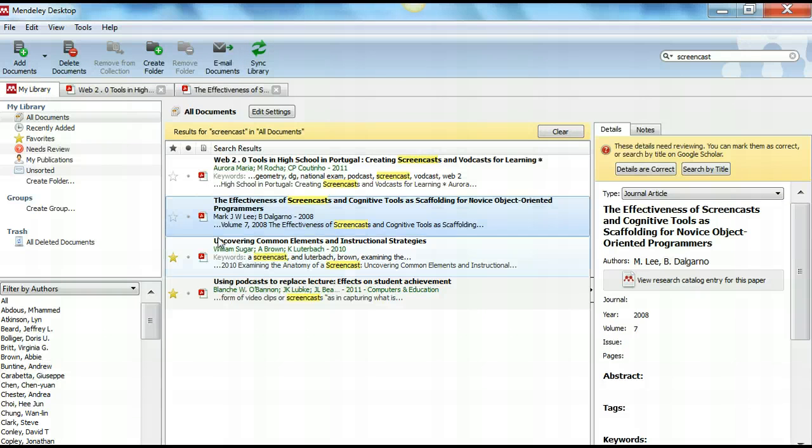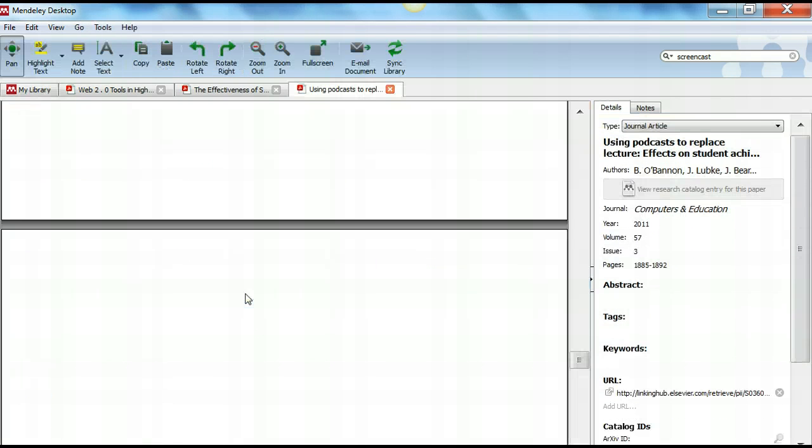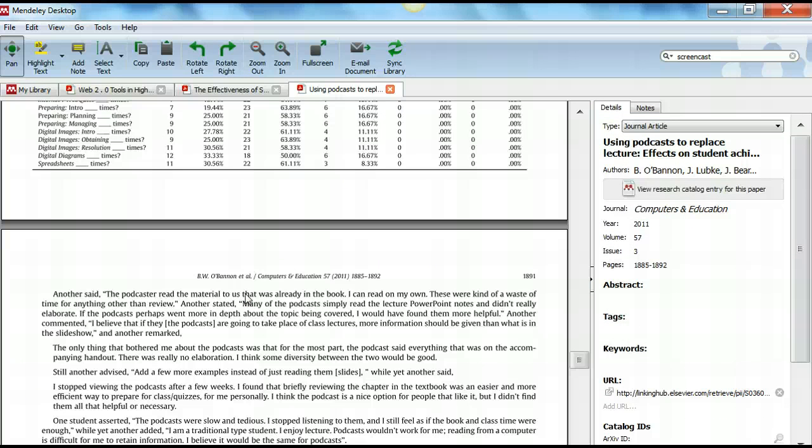Another thing that's very handy is I can open my document, and suppose that there is something that, oh, I really need this. I can highlight the text, and there it is. I really don't need this one highlighted, so I'm going to undo it. So it's a good way for me to get some information.